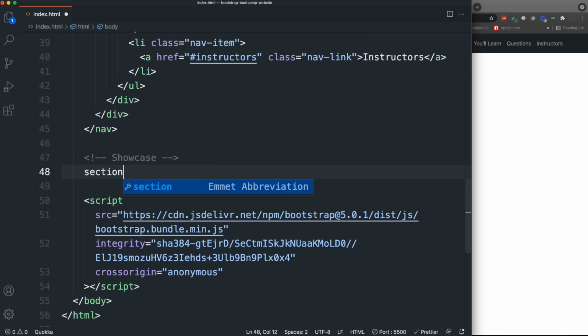We're going to have a few classes on here. One is going to be bg-dark because I want it to have a dark background. I'm also going to do text-light to make the text light. And then I want to have basically padding all the way around.